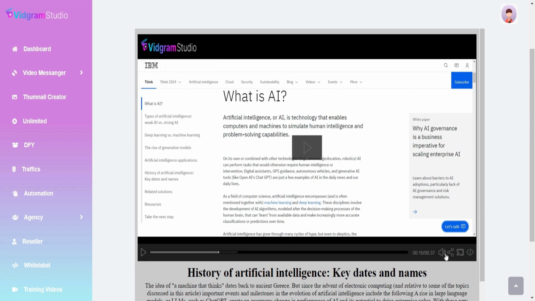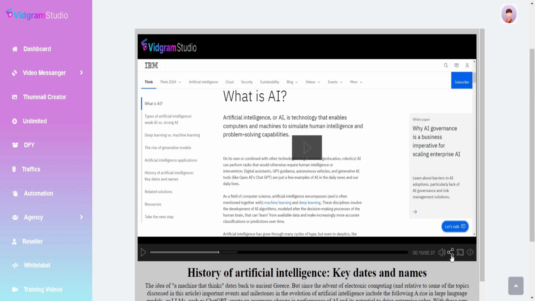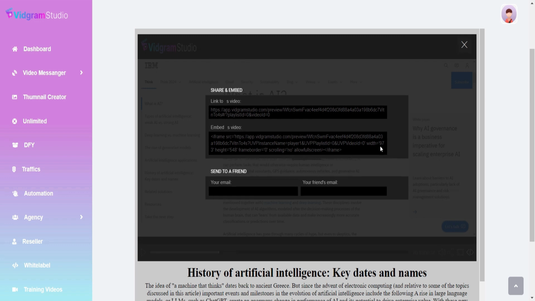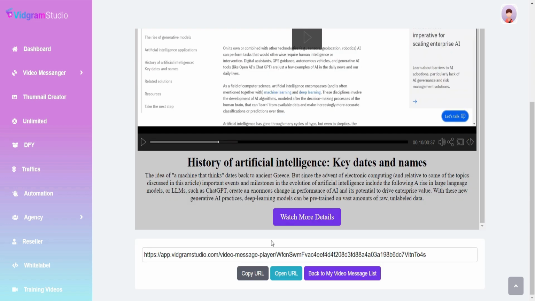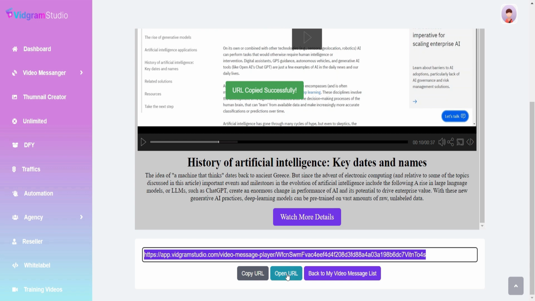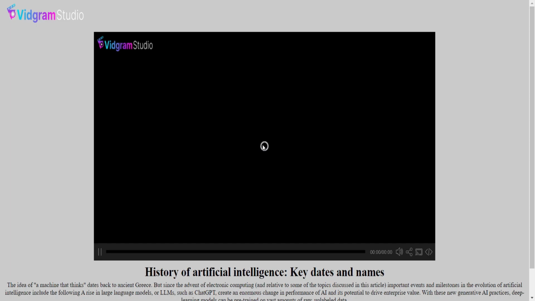You can share your audio message on your desired social media platforms. You can share and embed your audio message on any platform. Or you can share it via mail also. You can copy your audio message URL. You can open your audio message URL.